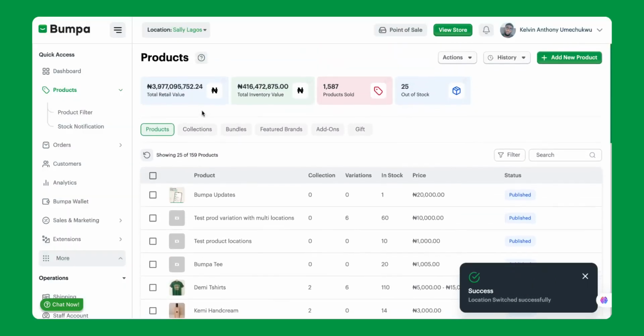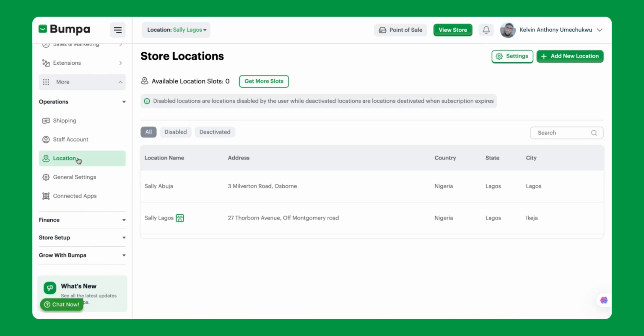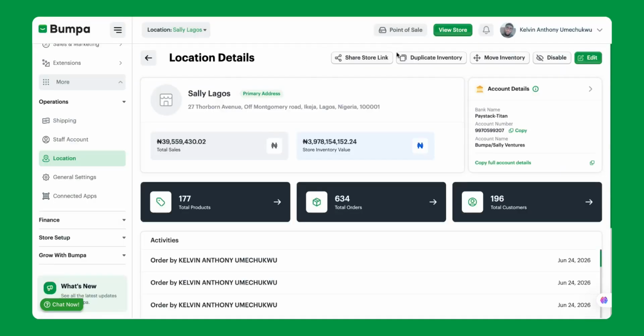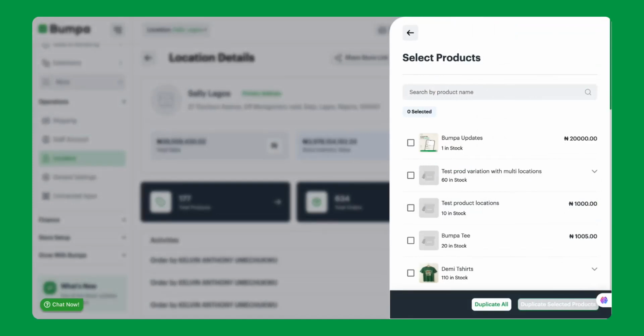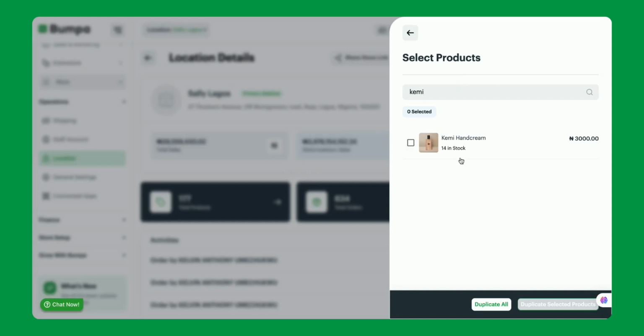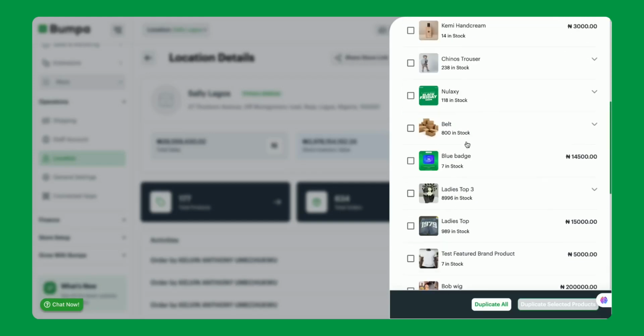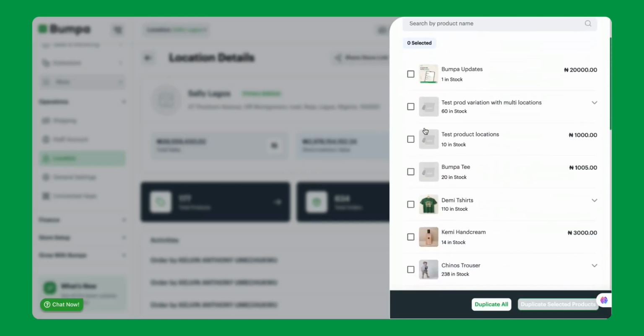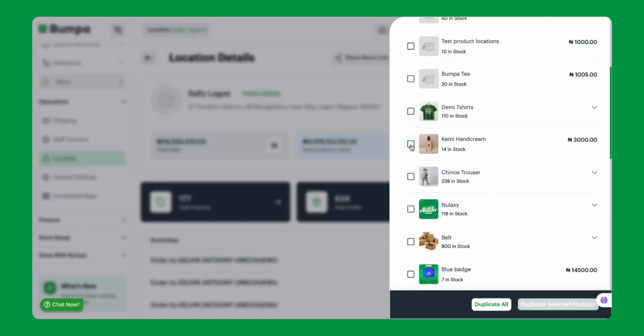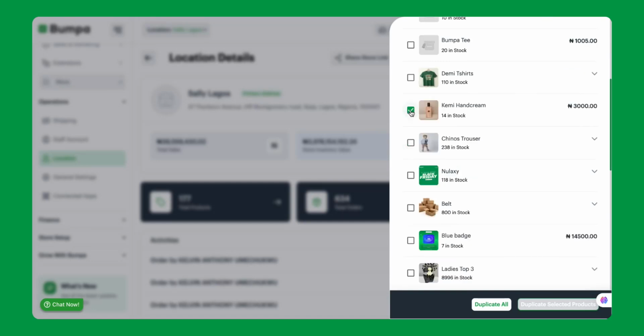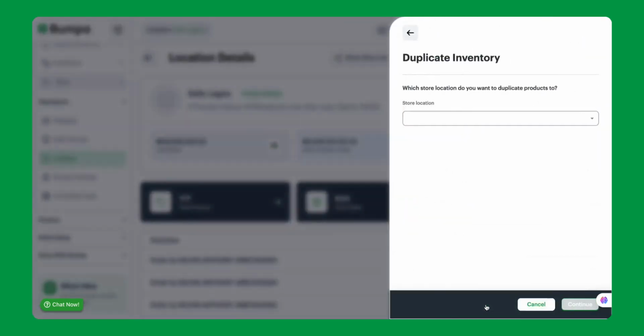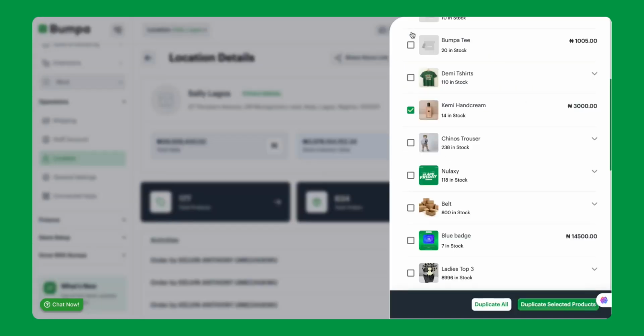So to duplicate this product, you come here to location, go to Sali Lagos and click on duplicate inventory. Once you click on duplicate inventory, you can either search the product name or scroll down through your product list and pick the product. Note that you can duplicate multiple products, but let's just duplicate this one, for example. You click on it and then select duplicate selected products. If you click on this other button, you're duplicating all your products to another store. But because we want to duplicate only selected products, we click on this button instead.